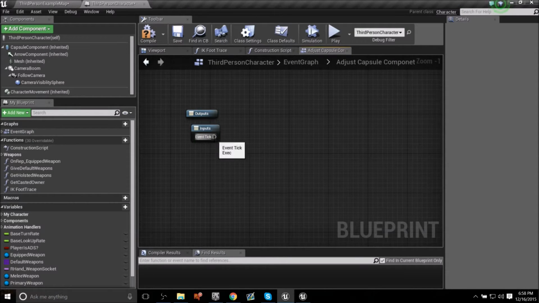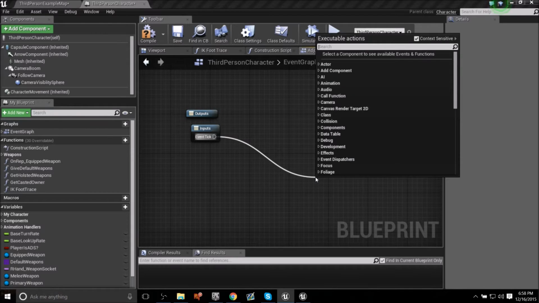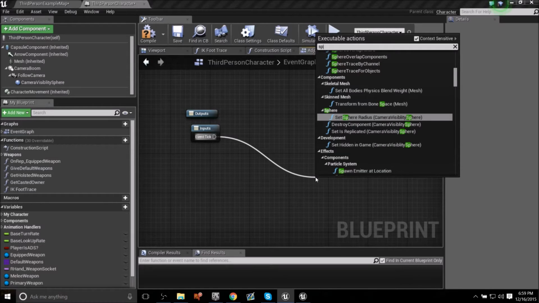The first thing we'll want to do in order to drive this is use a tracing channel. Now, if we did this just by a line trace, we'd have to do, I don't know how many line traces around this character in different directions just to get it to work. But luckily, work has already been saved for us. So we can do a sphere trace by channel.